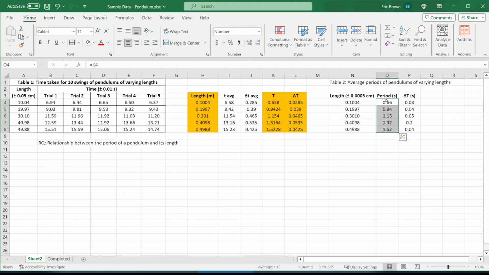There's no rule about the sig figs of this number. The only rule is that there's one sig fig in these numbers, and then these numbers have to, you know, basically have the same number of decimal places, or stop at the place where the uncertainty is if it's not like a decimal. So this one's good. 0.66, 0.03, 0.94, 0.04, 1.15, 0.05.